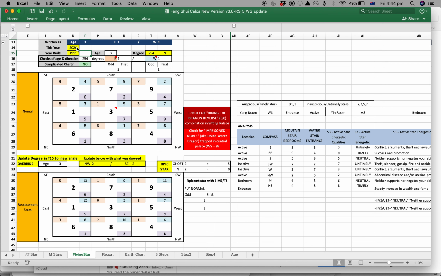Welcome back. This is going to be a quick demonstration of flying stars Feng Shui. So basically it's an Excel spreadsheet developed by myself, just to make things quick and easy.